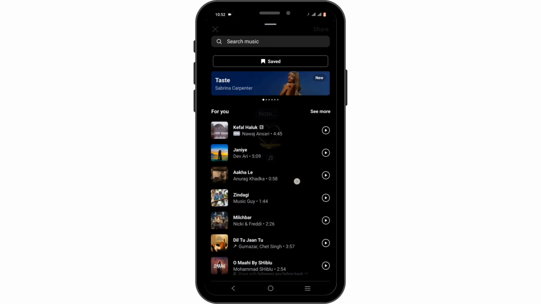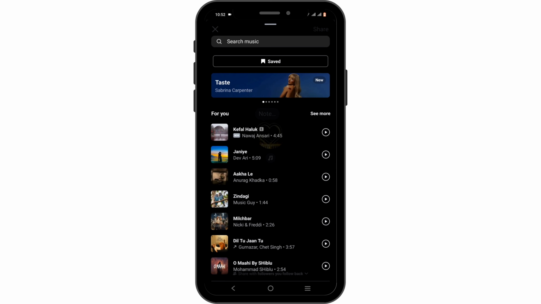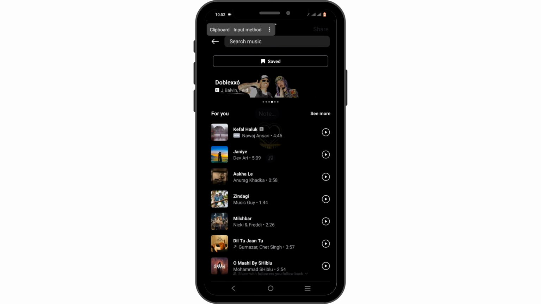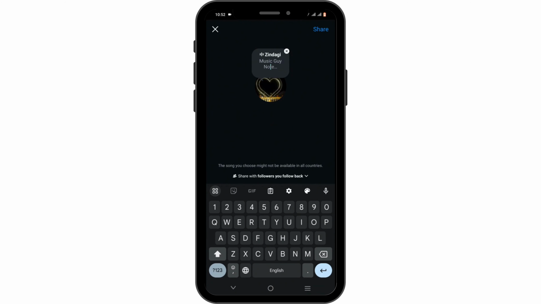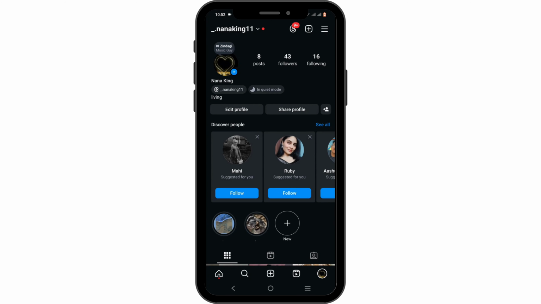Now you can browse through the options or search for the music of your own choice in the search bar as well. Just tap on the music. Then you can even search and select the verse of the music that you want to add to your profile. Once done, tap on the tick mark, then tap on share.